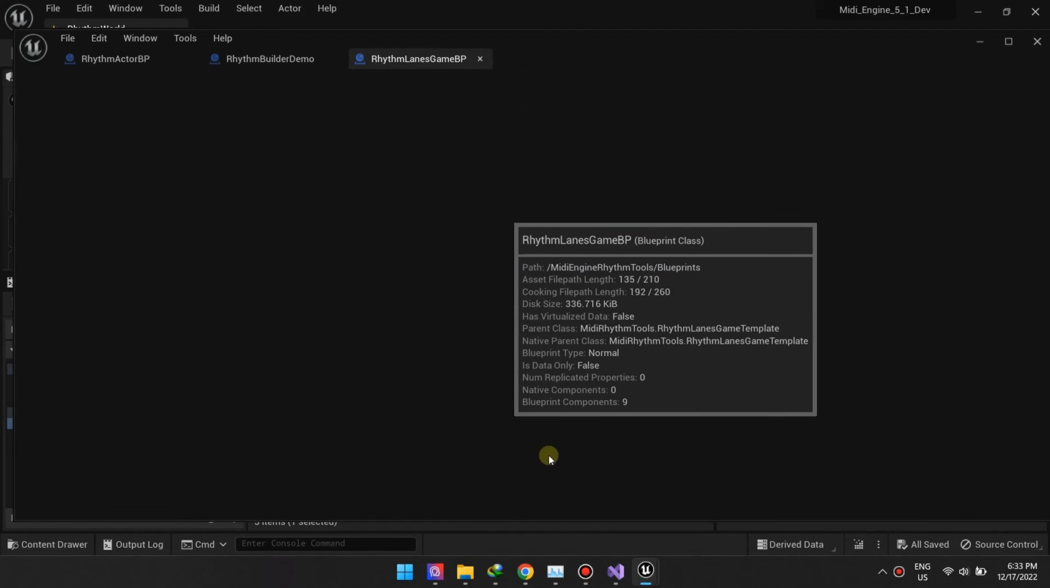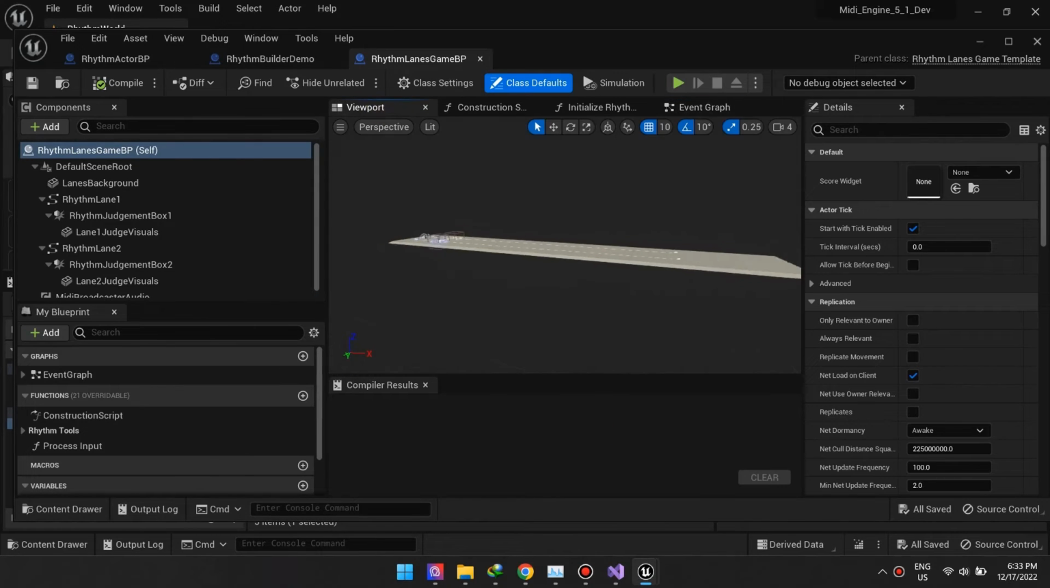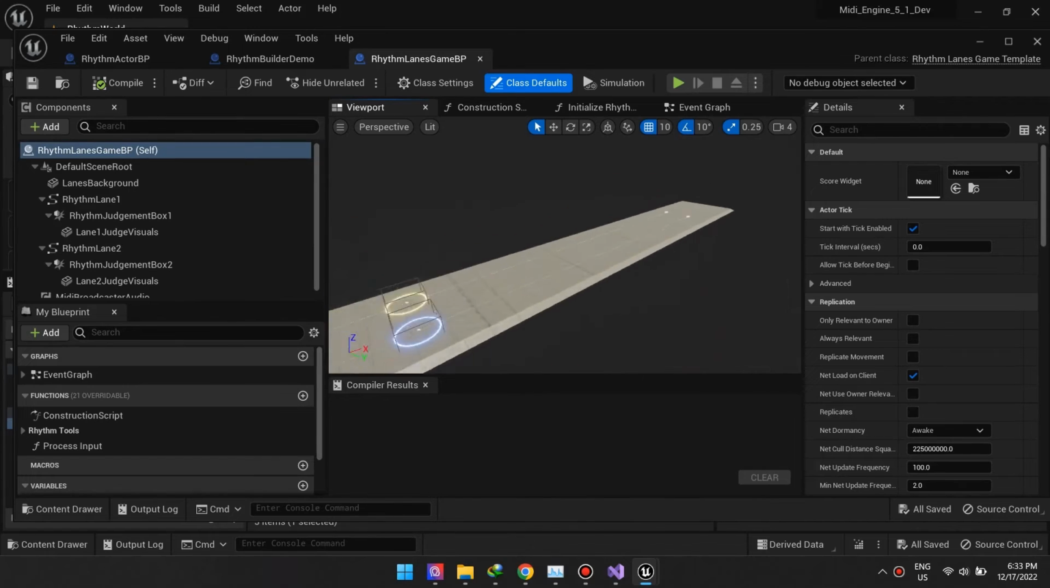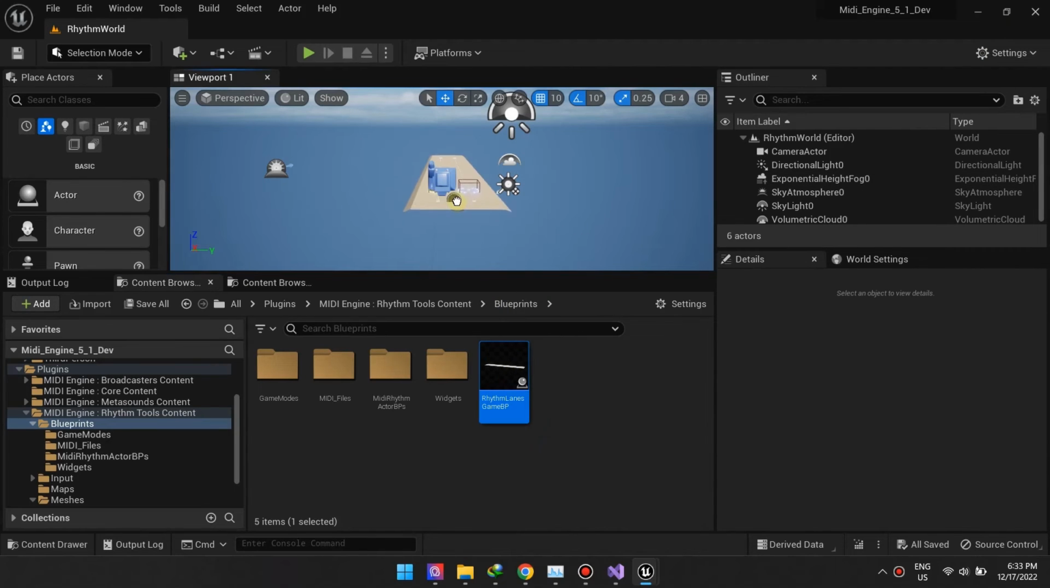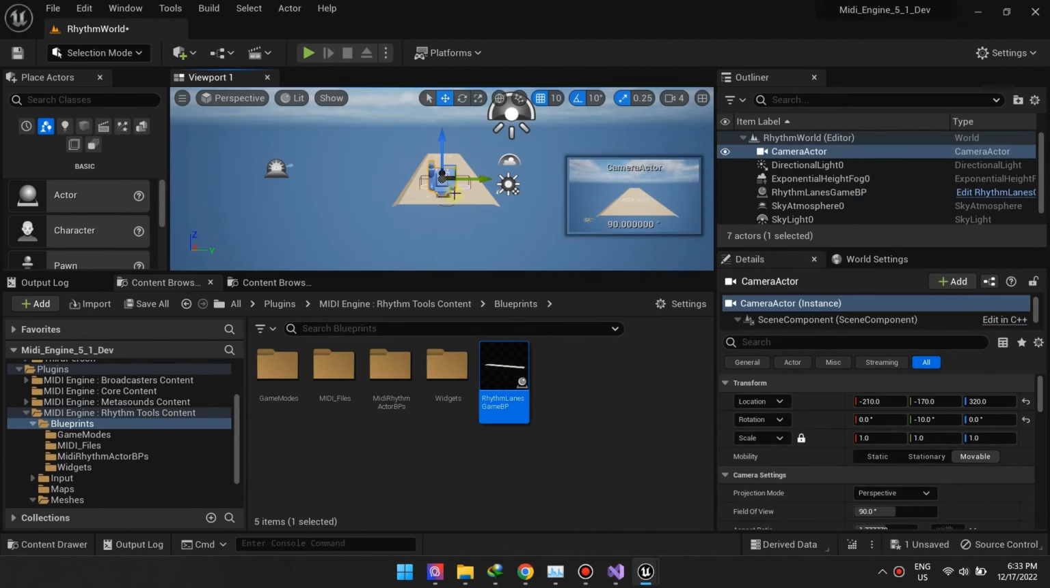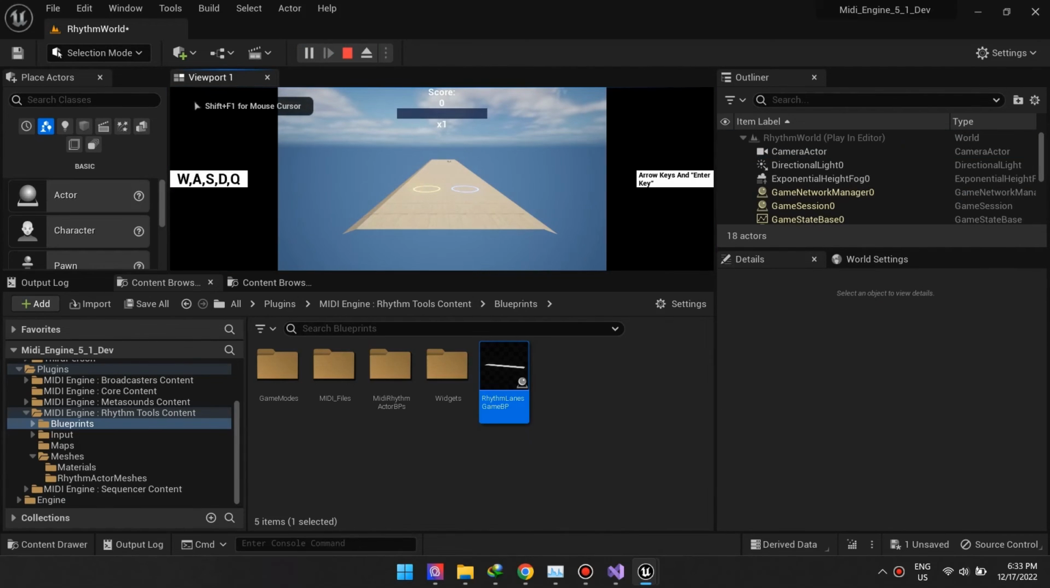Let's take a brief look at a complete example that puts the three elements we just discussed together. There are two spline lanes and their respective judgment boxes here, but the principle is the same. During play, the rhythm actors will be spawned and will come straight to the judgment box in sync with the music.